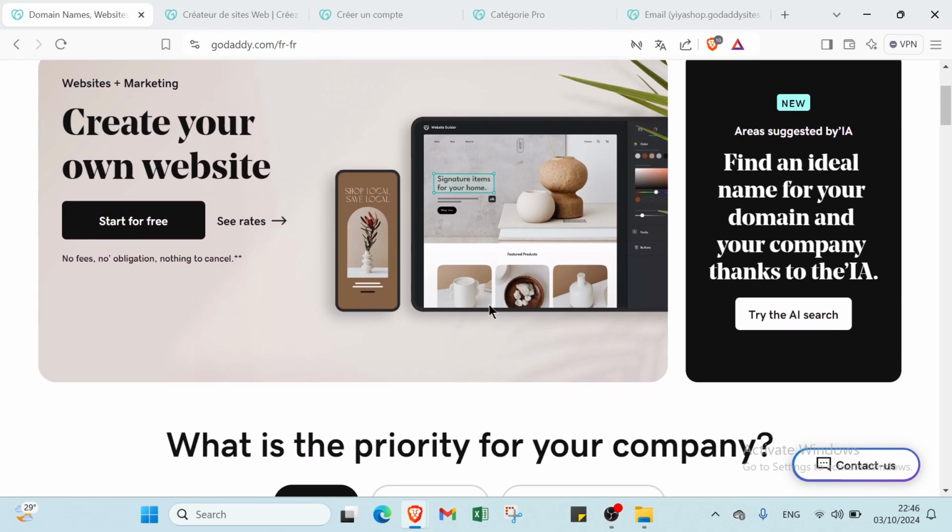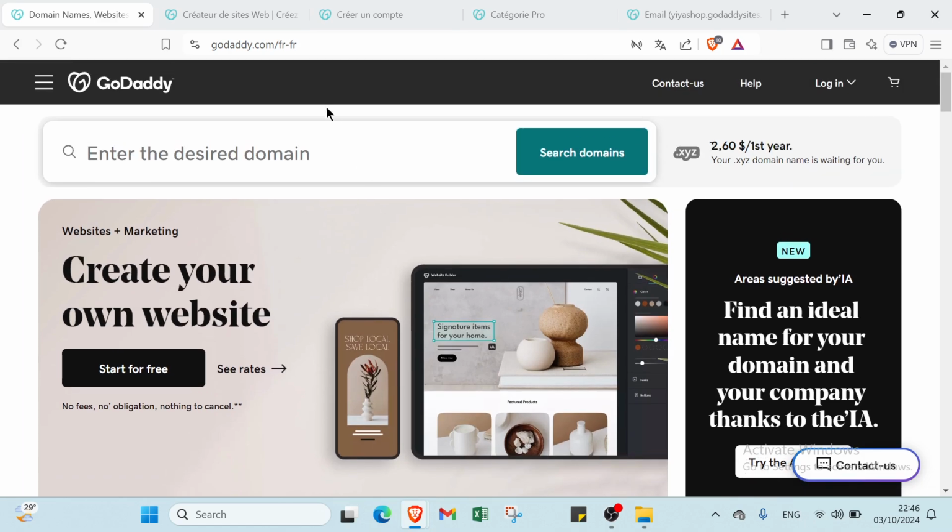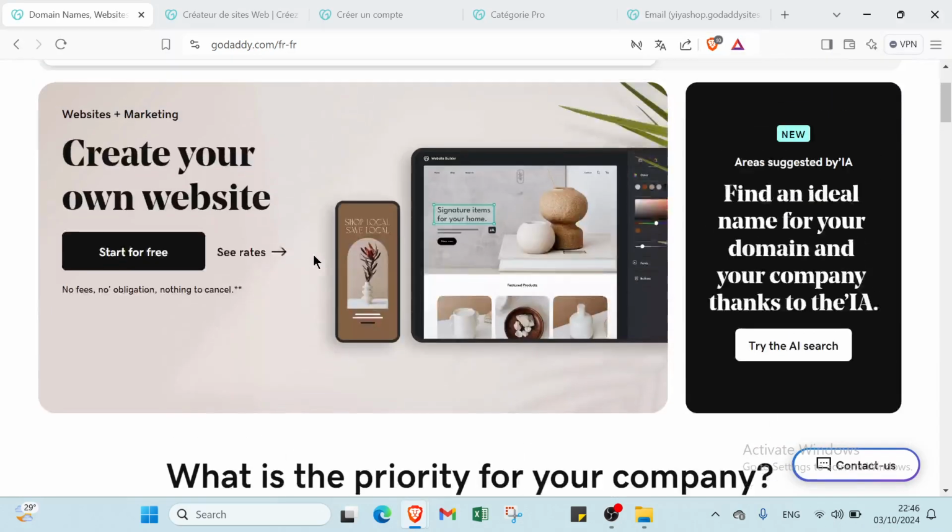So hey guys, and welcome again to another video where I will show you step by step how you can use GoDaddy.com. First of all, open your web browser and go to GoDaddy.com. This is the homepage, as you can see.